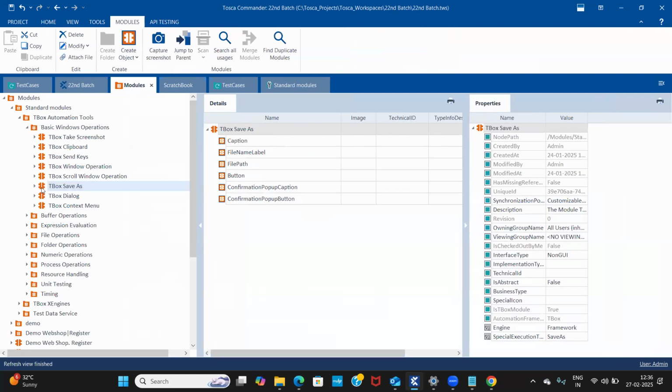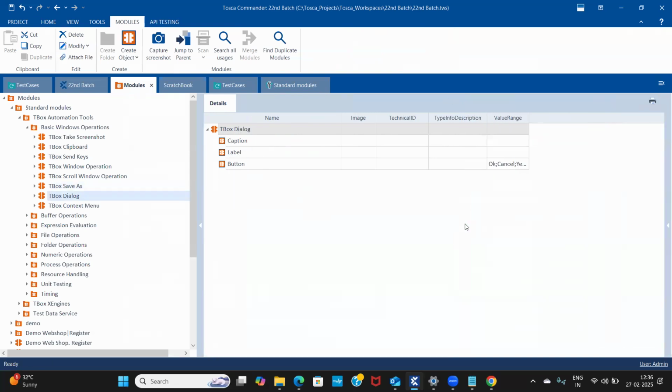TBox Save As, the completed dialog. I will just have a look at why it is failing. And TBox Context Menu, this is not required, so you can just skip this.